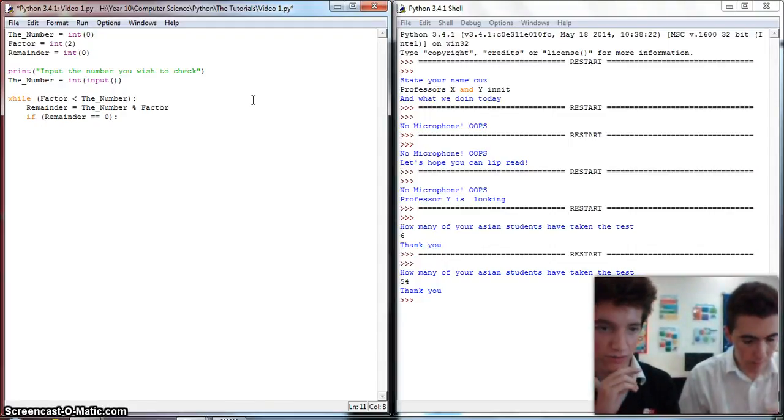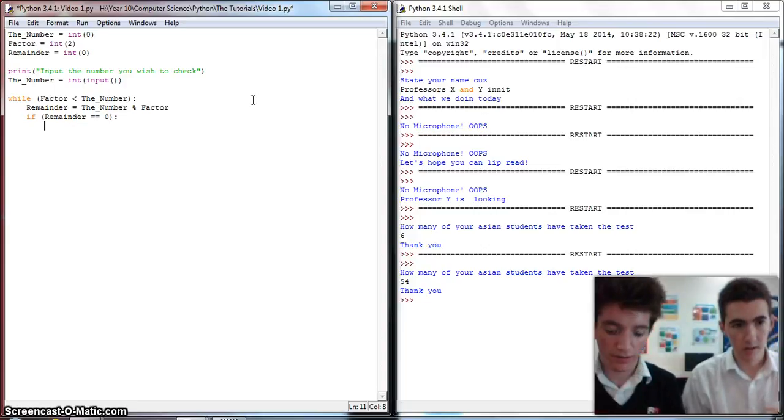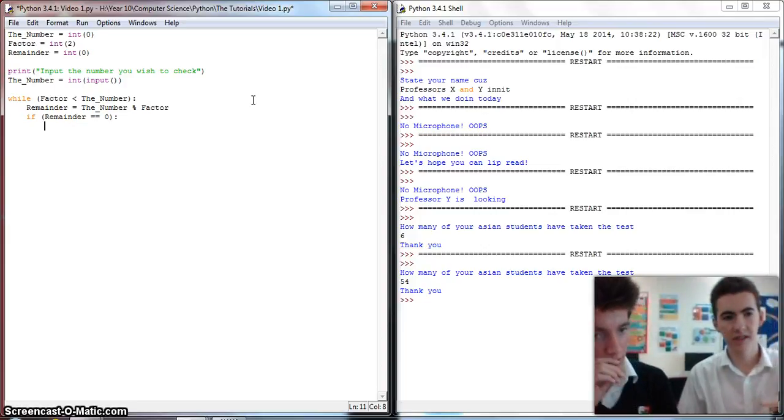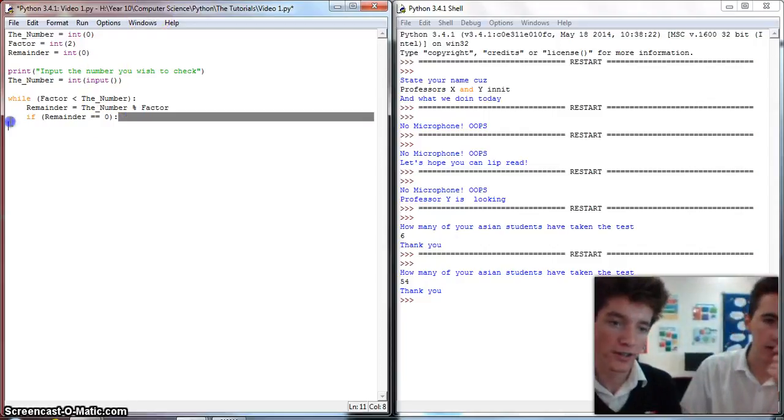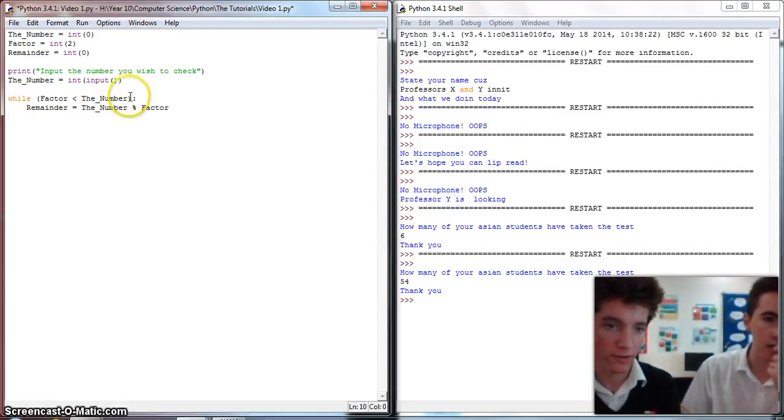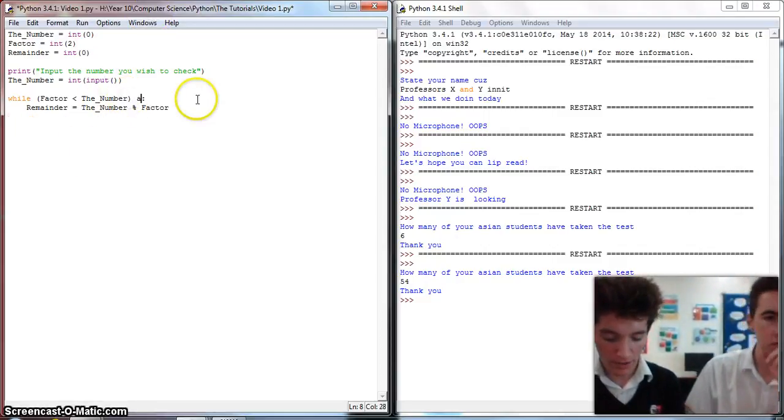Then print. Oh, the print needs to come out of the while. Hang on, we should put an and up in the while, otherwise that's going to be an if within, and we don't actually want it. And remainder isn't 0. So initialize remainder to like 1.